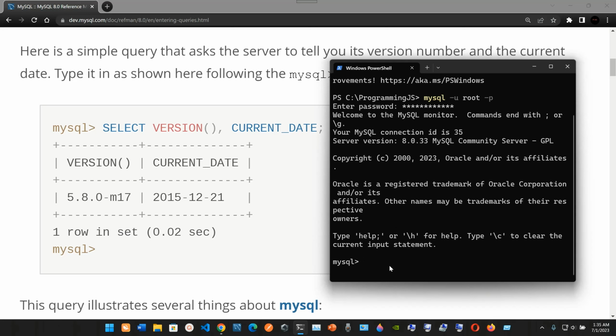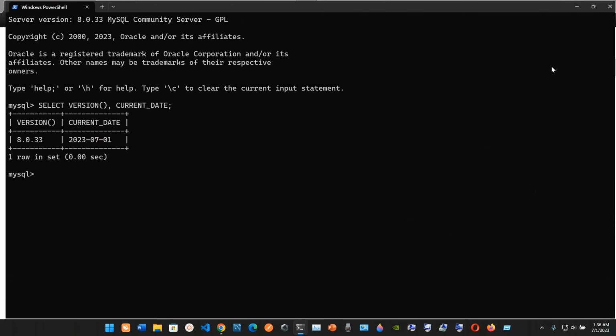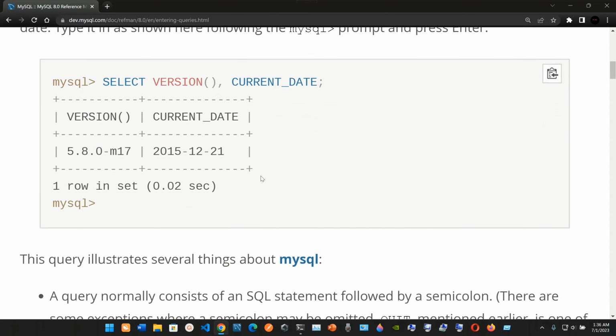Okay, so we can type it in with capital letters. We're gonna type in SELECT VERSION, open and close parentheses, a comma, space, and then CURRENT_DATE, and then we are gonna end this statement with a semicolon, and then just press enter. And as you can see here, the version is 8.0.33, and the current date is the 1st of July, and the year is 2023. So that's pretty much it. Let me see what else do we have here.